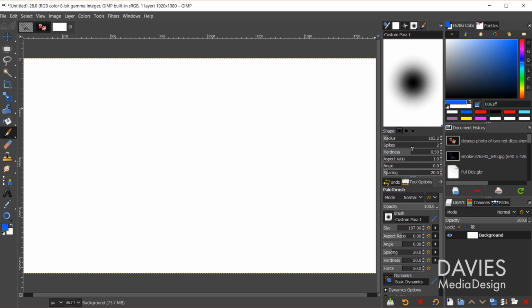But the next option is hardness. Right now this is a fairly soft brush because the edges are fuzzy. I can increase the hardness though, and that'll make this have harder, more defined edges, as you can see there. If I decrease the hardness, the edges won't be quite as defined, they'll be much softer. That just creates more areas of partial transparency, giving that brush a fuzzier look. So let's go with around 50% hardness.